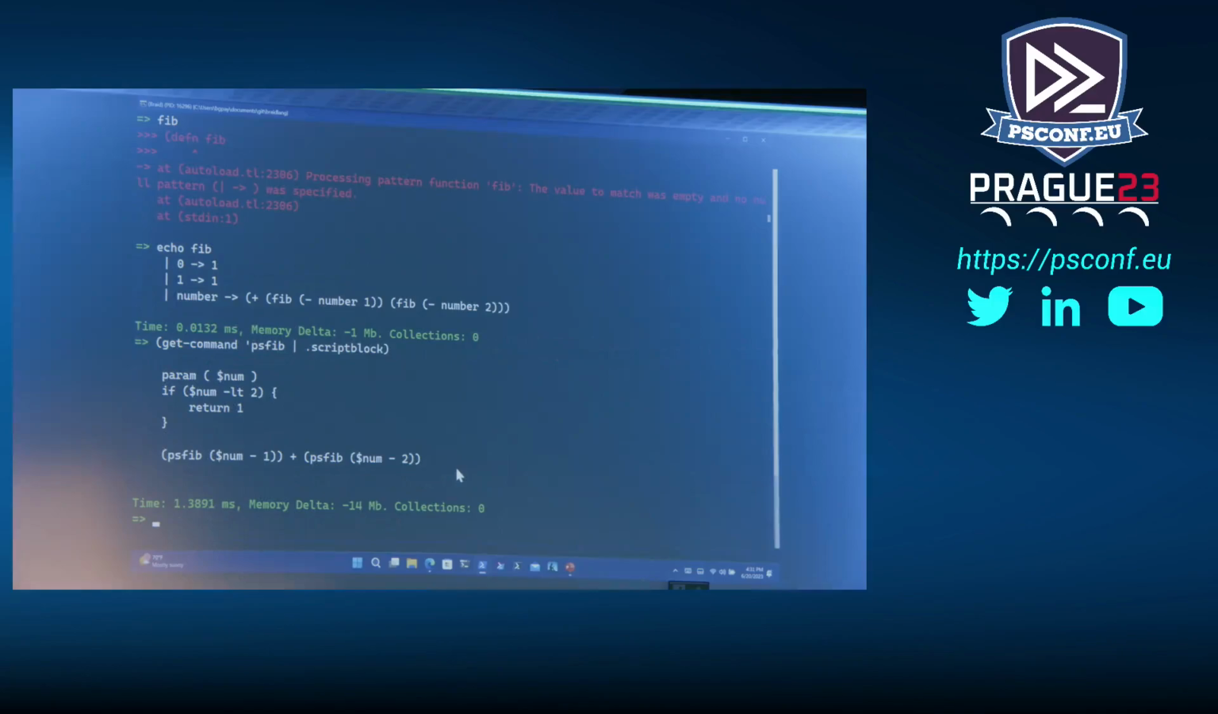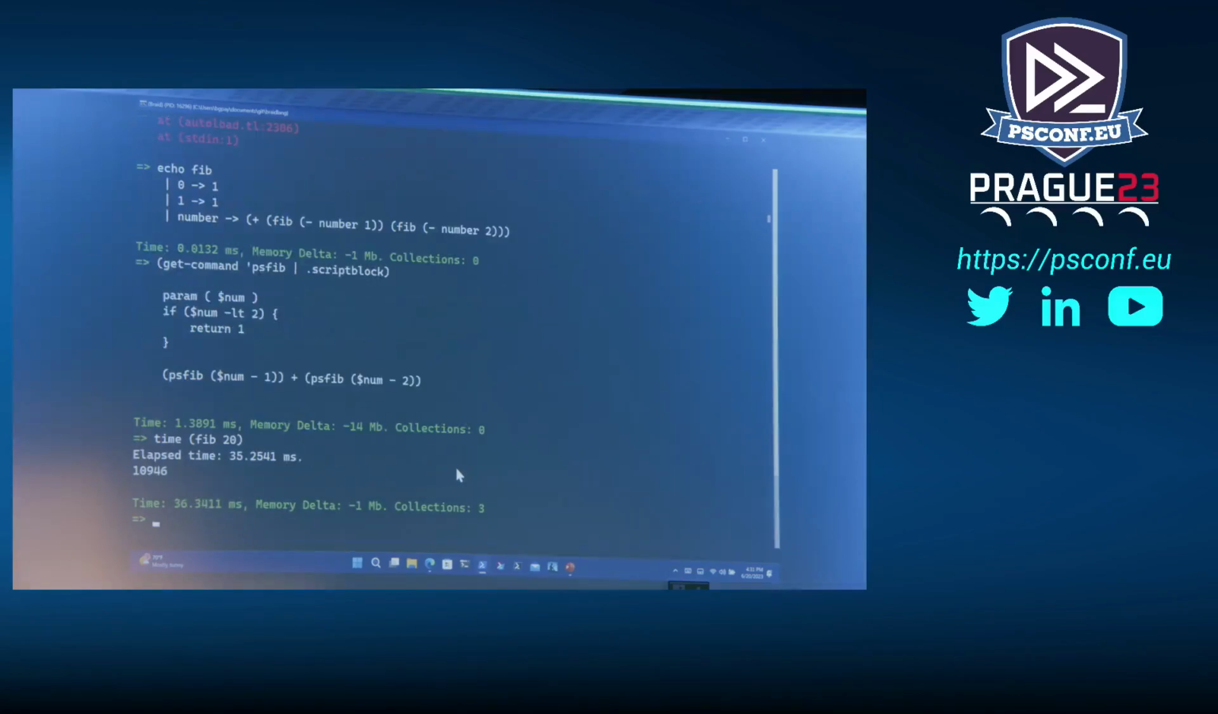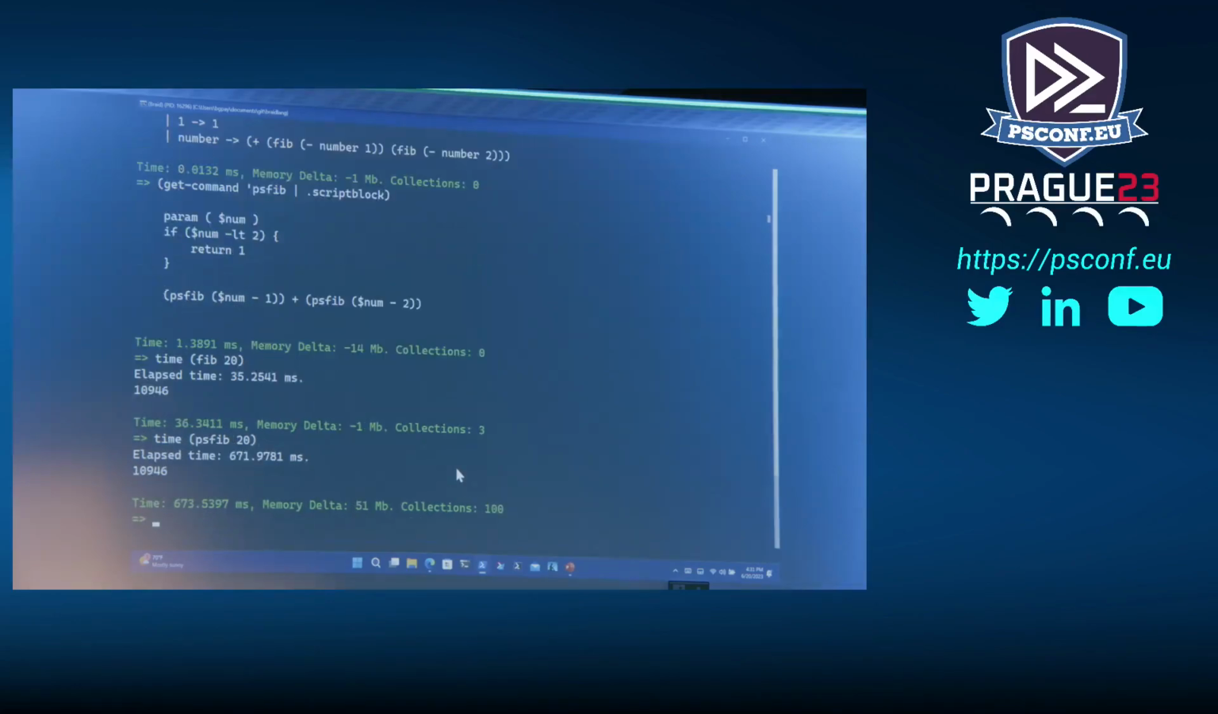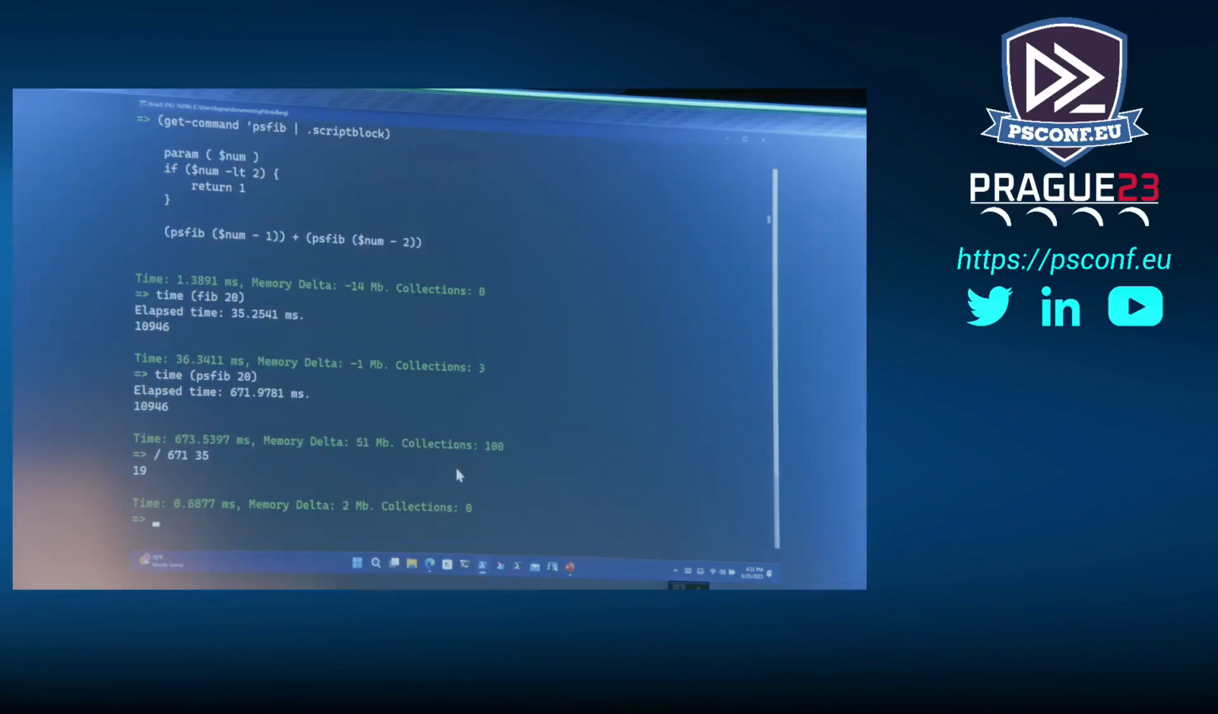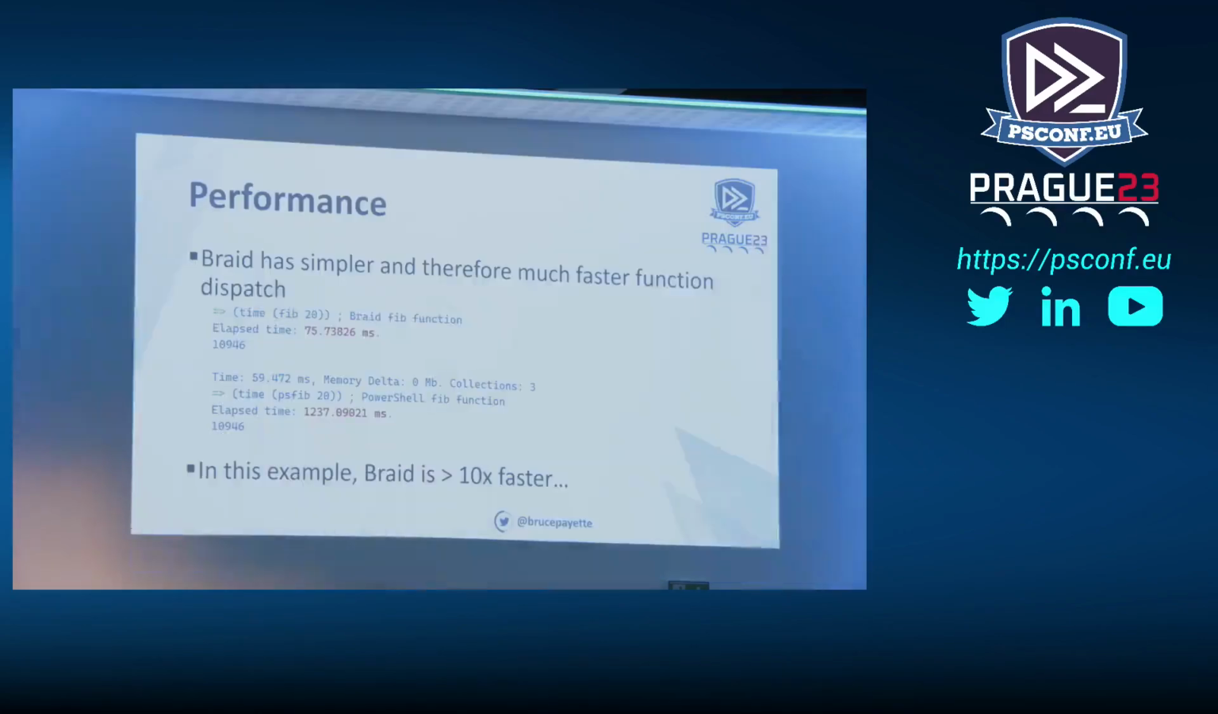This is the equivalent in PowerShell. So I can run them. It doesn't take very long. But PSVIP is way, way slower. Because I can't math, right? It's nearly 20 times slower. Which is basically, there's no reason for PowerShell to be that slow, I don't think.